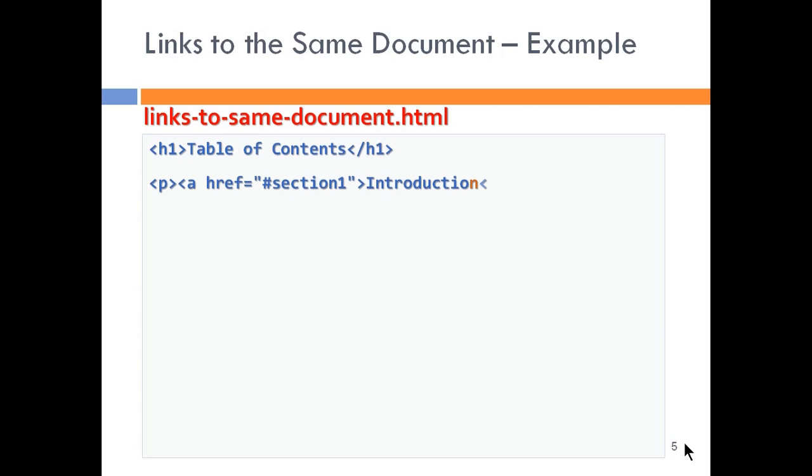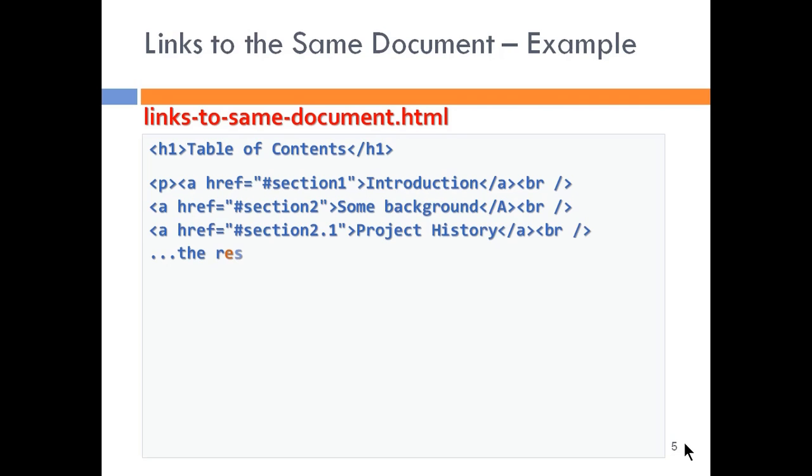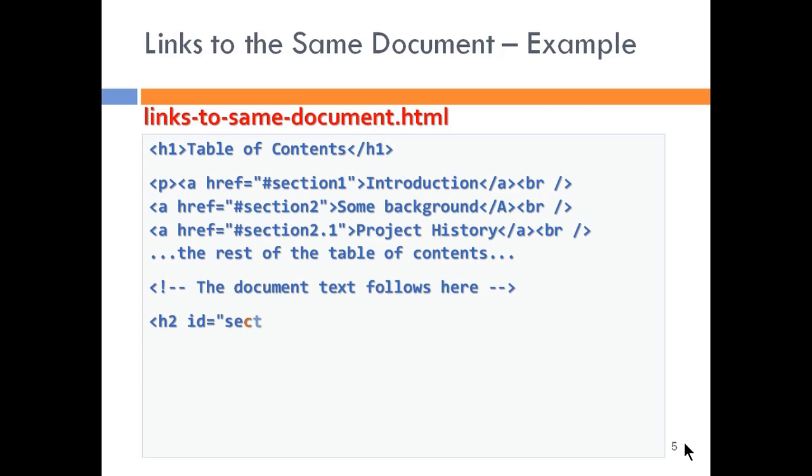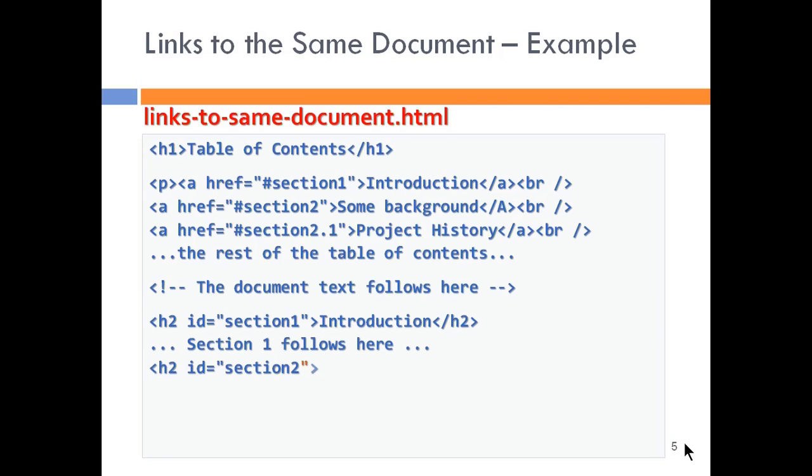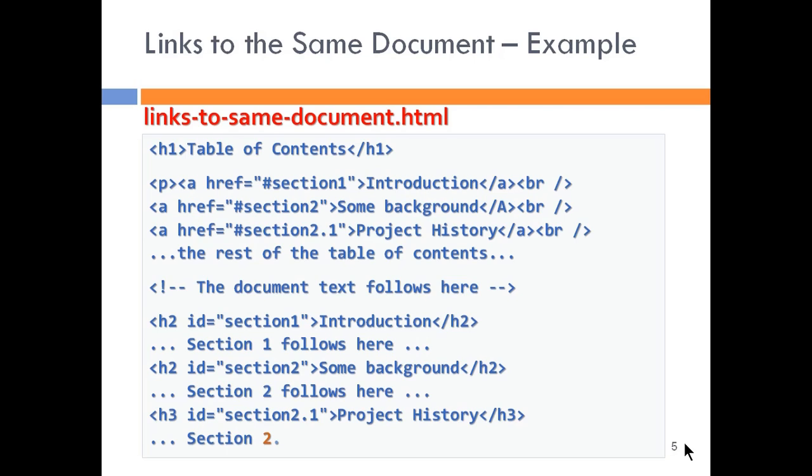So this is the code from which you can go to a specific location. First, I have written heading H1, table of contents. Before this, you have to write the HTML opening tag. In the previous example also, the HTML opening tag was not there. Please write that. So here H1 table of contents is the first heading. It will be displayed in large font.